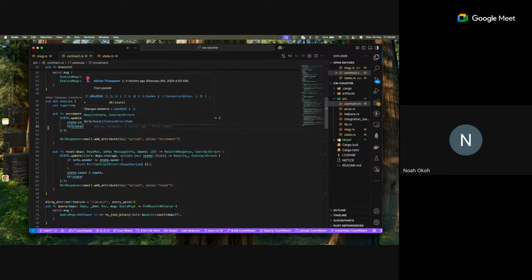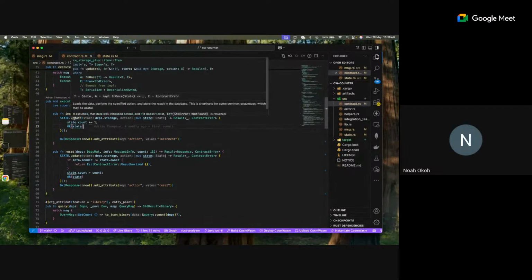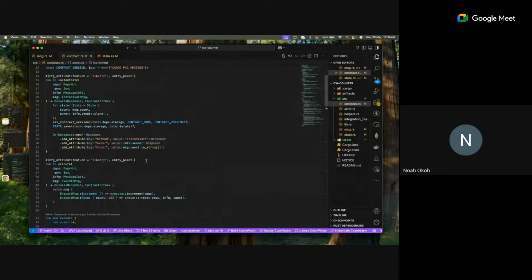So yes, we have state.count plus equals 1. Yes, so we can see state.update. And the previous one we have, where is it? State.save.